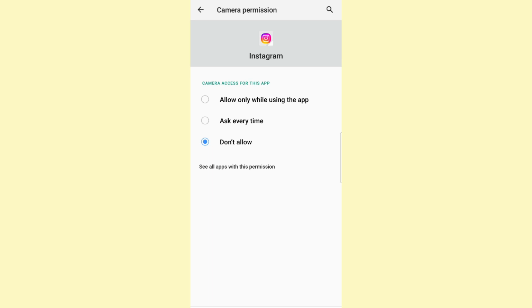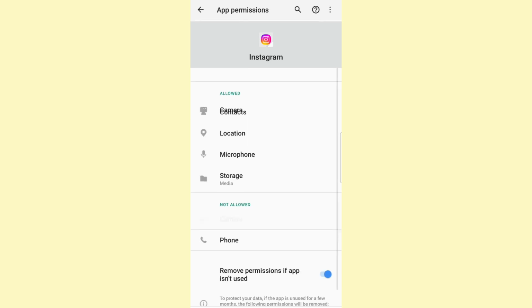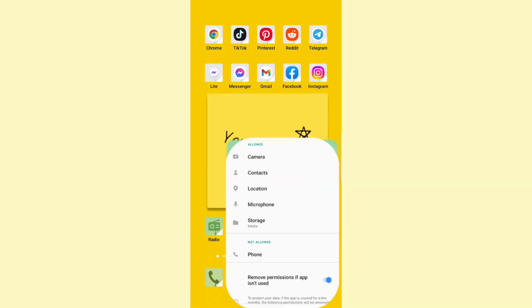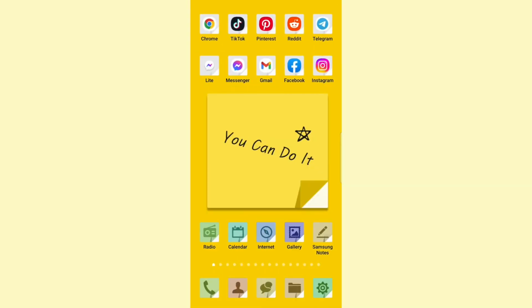app by selecting one of these two options, either the first or the second one, depending on which option suits you best. And by doing that, as you can see, you have just allowed the camera access for the Instagram app. It's that easy and simple. So that was it for this video. That's how you can allow the camera access on the Instagram app.